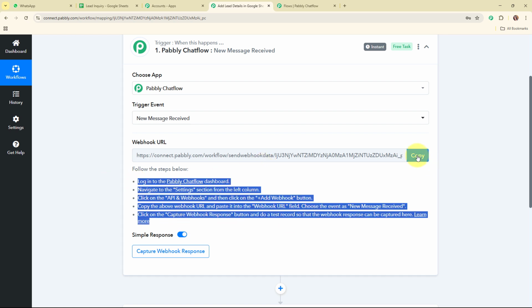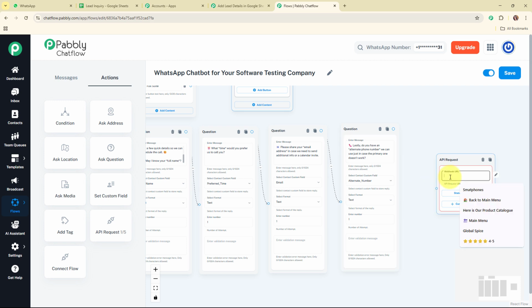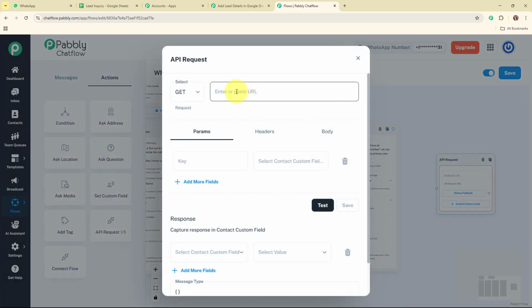So following the instructions given below, firstly I'm going to copy this webhook URL. Let's move back to the flow that we are creating, and here for the webhook URL, I'm going to enter the webhook URL over here. And here for the request, I'm going to select the request as post because I want to capture the details that we are receiving over here. Alright, so now after adding the webhook URL, it is asking me to set up the params.